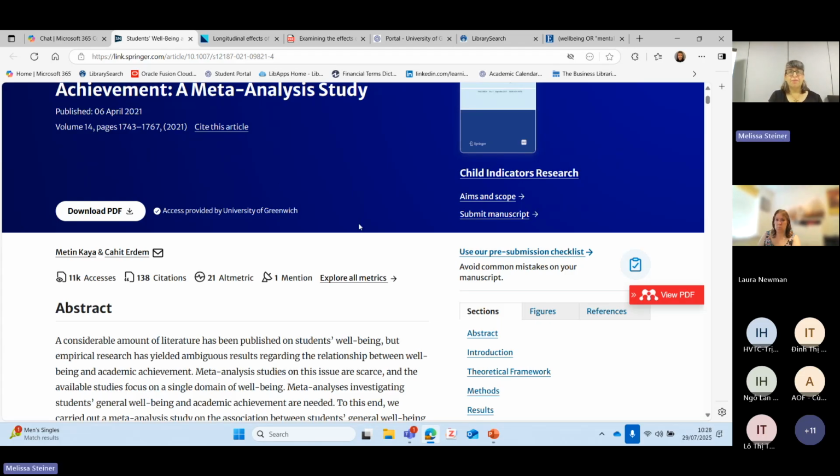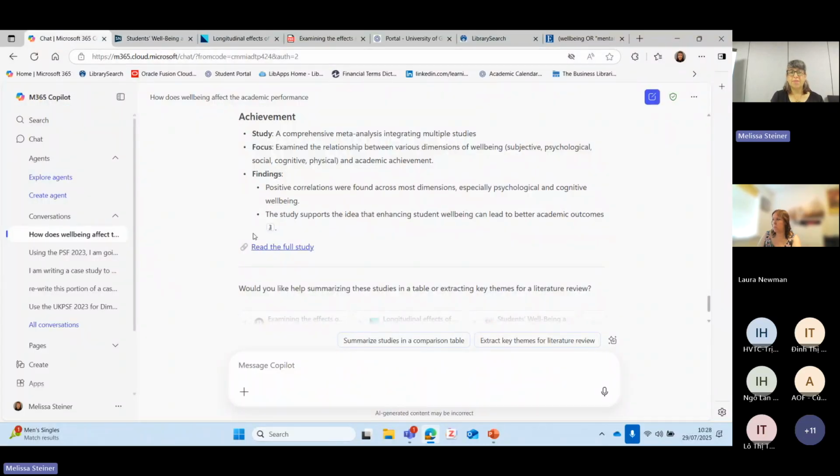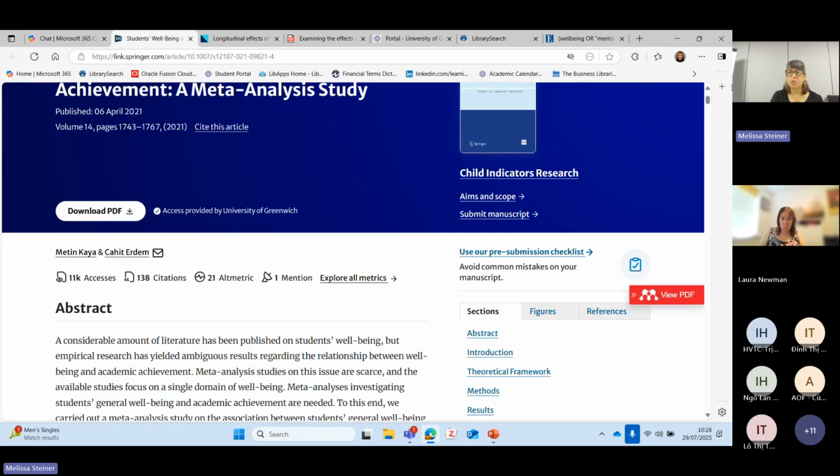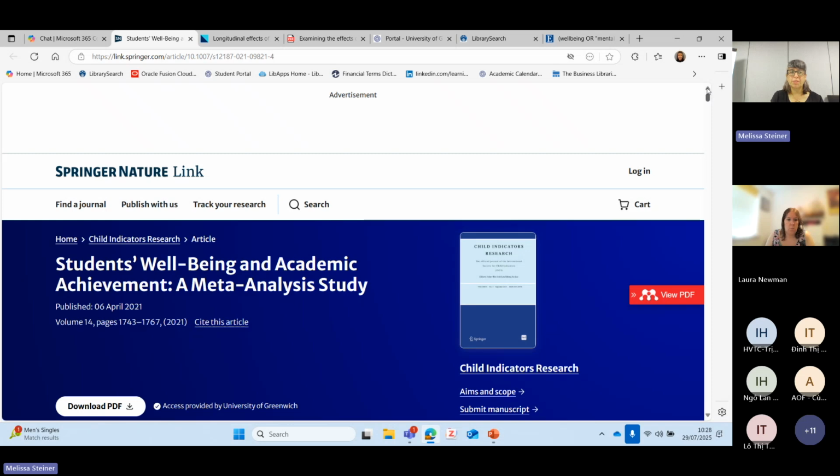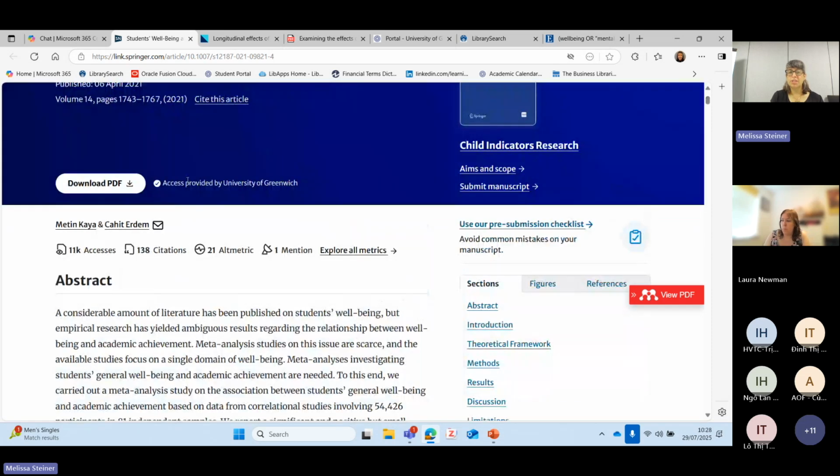So you might notice if you're looking at my screen that some of the options they've given me, for example this study, when I click on the link, it takes me to a journal article from Springer Nature. And because I'm already logged into the University of Greenwich portal from when I was showing you library search, it provides me with full access because it's a subscribed resource. Obviously, if I wasn't a student or a staff member at Greenwich, if I was just the general public, I wouldn't be able to access it.